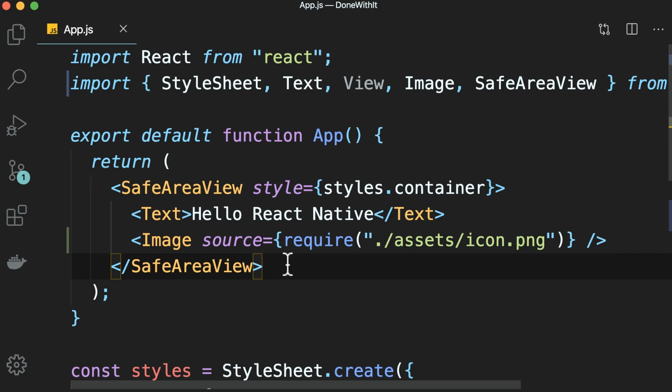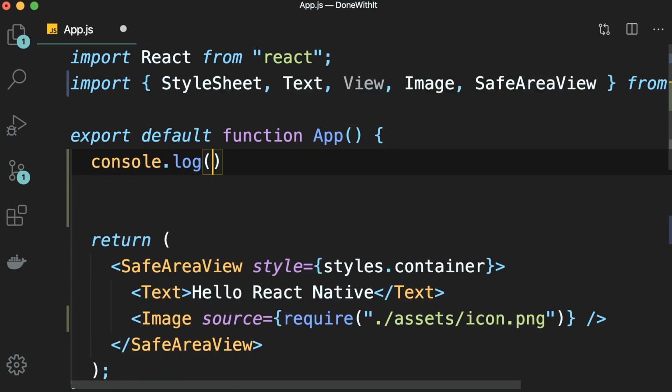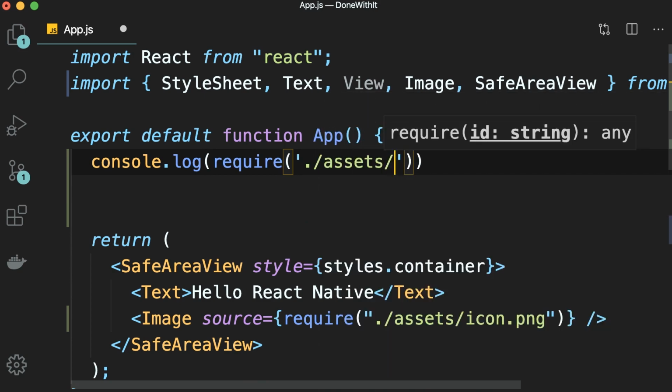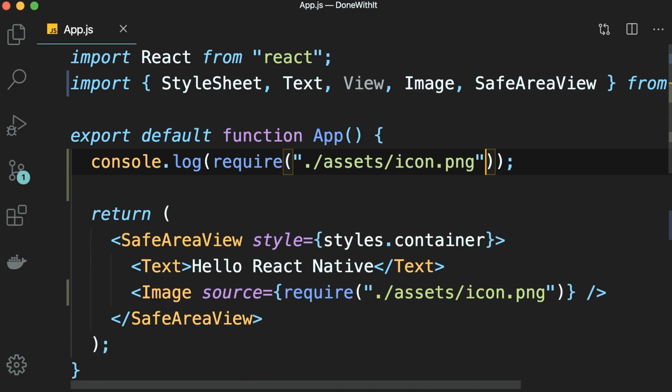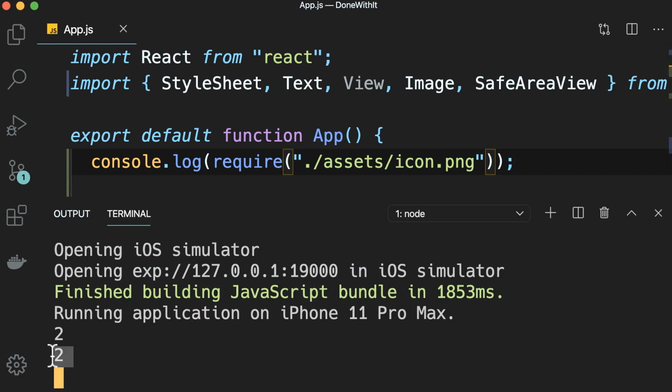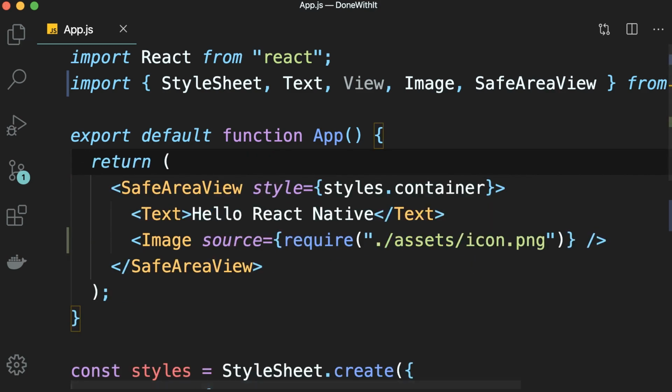Now, what do you think this require function returns? It doesn't return an image or a string. It returns a number that is a reference to our image. Let me show you. So before our return statement, let's do a console.log and print require assets/icon.png. Now, look in the terminal. So 2 is the reference to our image, okay? All right, now let's delete this line. So this is how we can render local or static images.